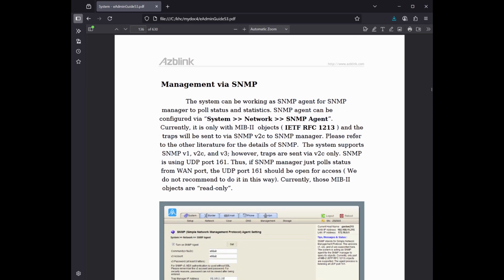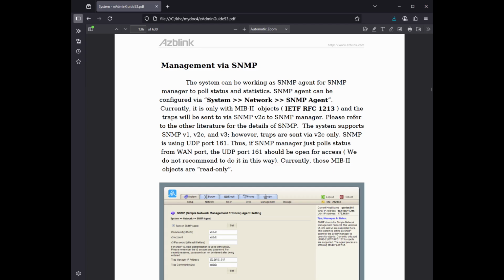Management via SNMP. The system can work as an SNMP agent for an SNMP Manager to pull status and statistics. The SNMP agent can be configured via System Network SNMP agent. Currently, it is only with MIB2 objects, i.e. RFC 1213, and the traps will be sent via SNMP v2c to the SNMP Manager. Please refer to other literature for the details of SNMP. The system supports SNMP v1, v2c, and v3, however, traps are sent via v2c only.